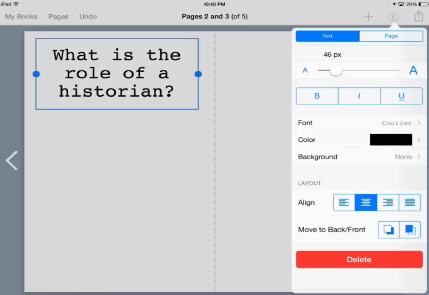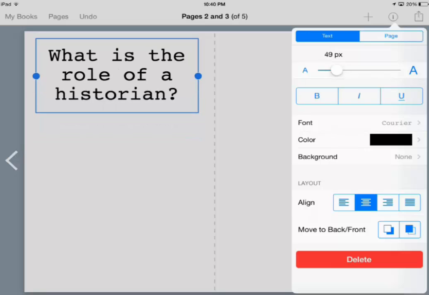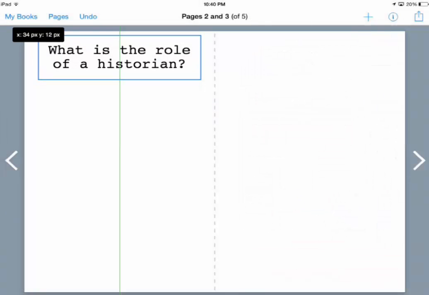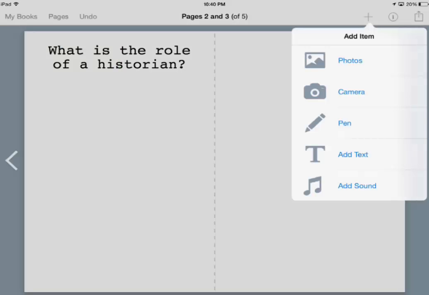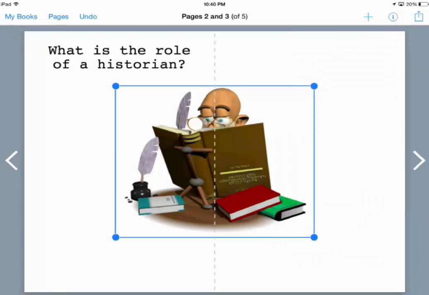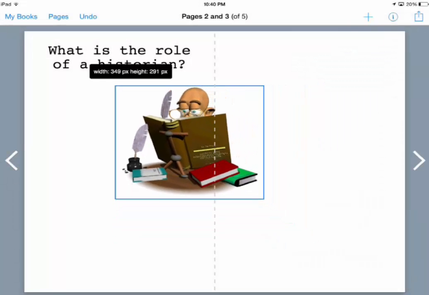And again, I want to go back and change the size of the font. It's just a little bit too big, so I'll tap the I and shrink that down just a little bit. And now I want to grab the image of my historian. So I'm going to go back to my photos and insert that image of a historian.